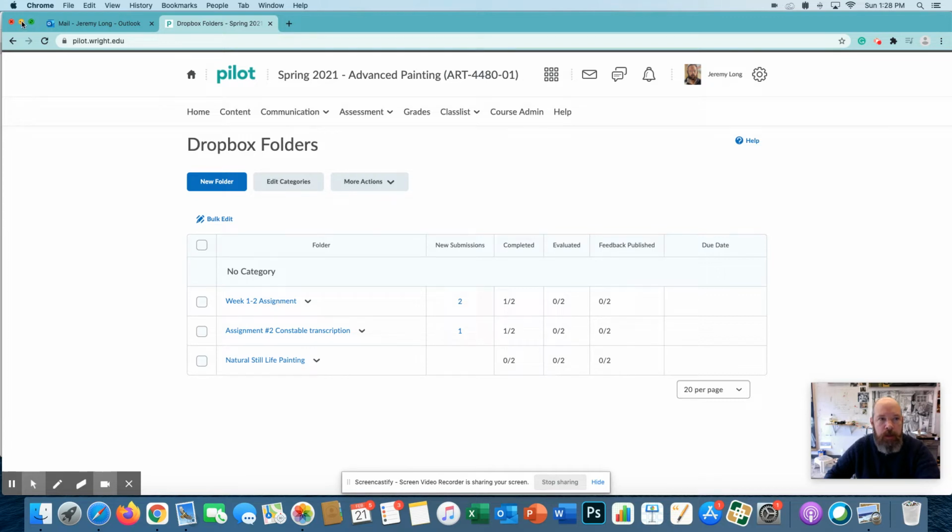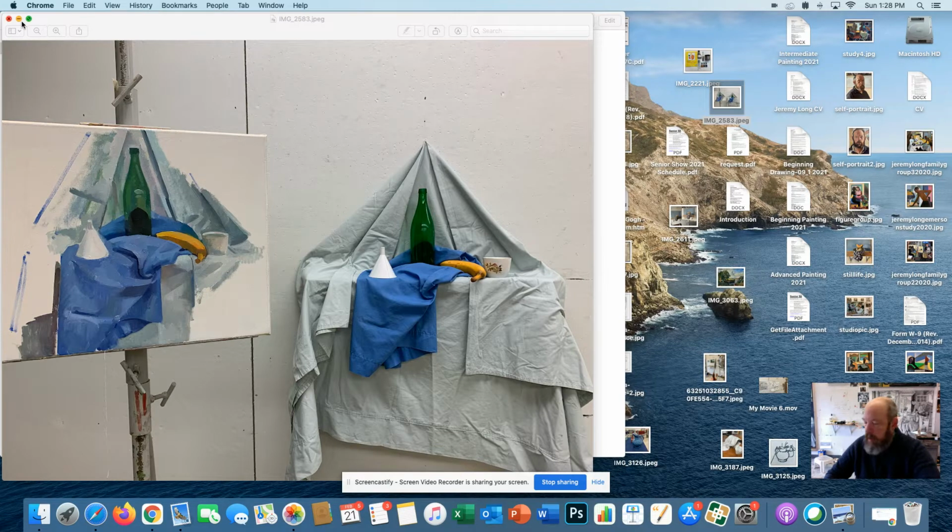Hello, intermediate painting students. I've been getting some email updates as to your progress with the natural light still life, and they're coming along well. I've spoken to a few of you who needed some extensions and also responded to emails, trying to help you along with improving the painting.